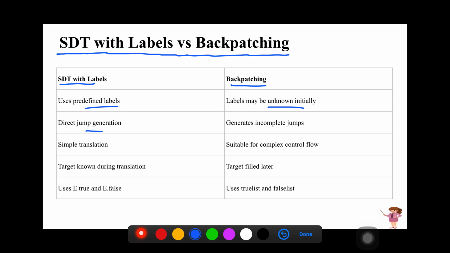So, SDT with labels uses predefined labels. In backpatching, labels may be unknown initially. Here it is a direct jump. Here it generates incomplete jumps. Simple translation versus suitable for complex control flows. Targets are known during translation versus targets filled later. Uses E.true and E.false versus uses the true list and false list. I hope you guys understood. Let us move on to the next slide.